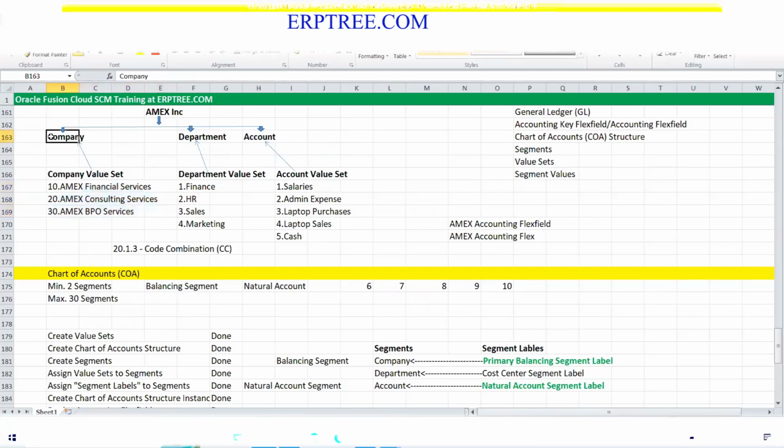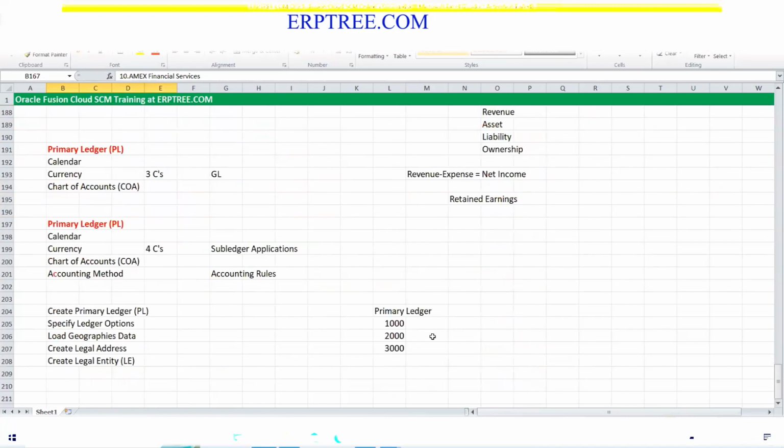If you call company a balancing segment, these values we can call balancing values. Company segment values, if I call it a balancing segment, these values we can call balancing segment values. So when you call it a balancing segment because of the primary balancing segment label assignment, the values you call balancing segment values are nothing but company values, based on the label we are calling. Now these 3 companies we call balancing segment values. The short name is BSV.